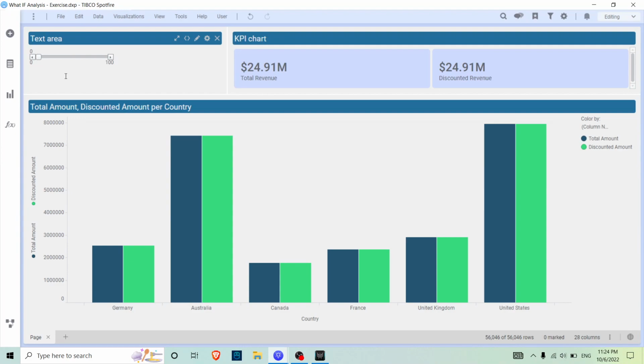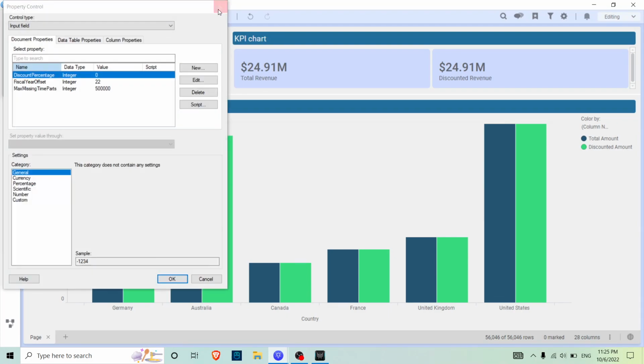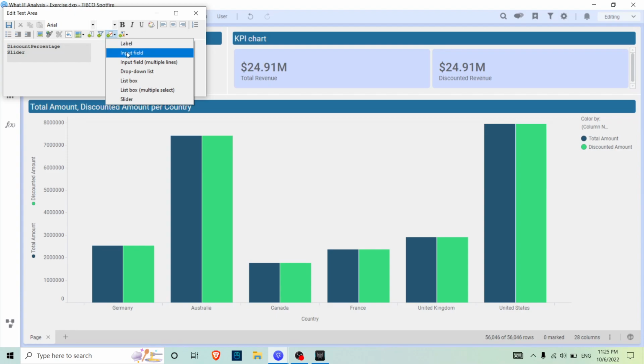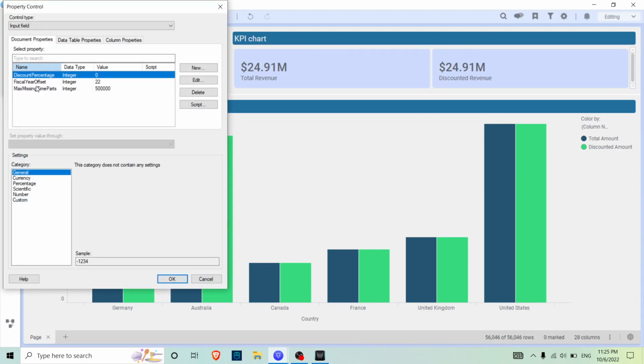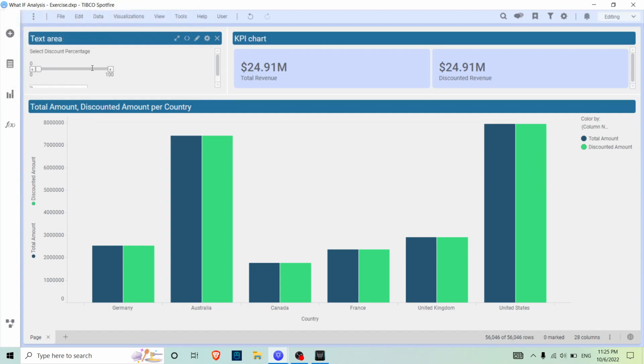Now suppose in some scenario, if you feel that the slider may not give you good accuracy while selecting the values, in that case you can use an input field. So for that you can just go to the text area, and here you will just insert an input field, and you will map that input field to the same variable or document property, and then click OK and save this. We can just give it a proper name, and then we can say select discount percentage, right? And we'll just save this and close this, and here you go.